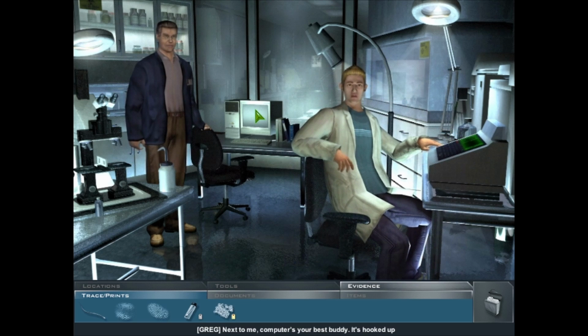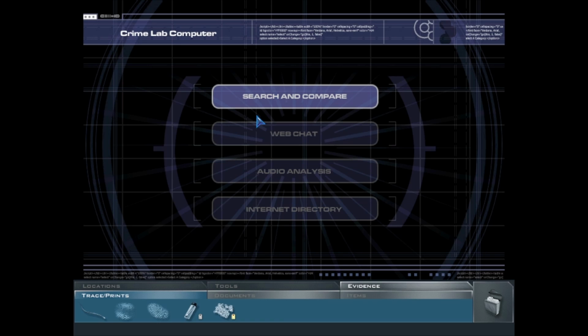Next to me, computer's your best buddy. It's hooked up to a number of search databases. Just drag the evidence onto either side of the computer and click search. To make comparisons, just drag evidence onto both sides and click Compare. If you got anything, you'll find out right away.